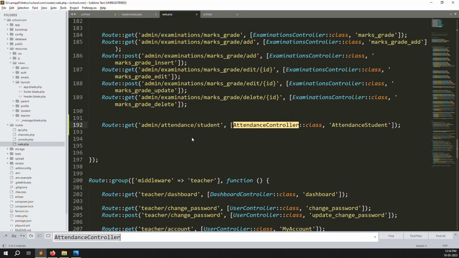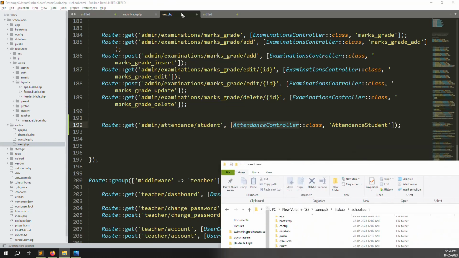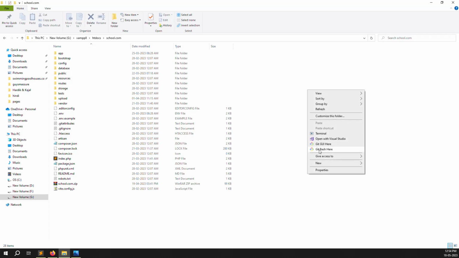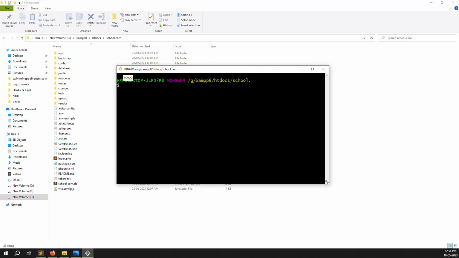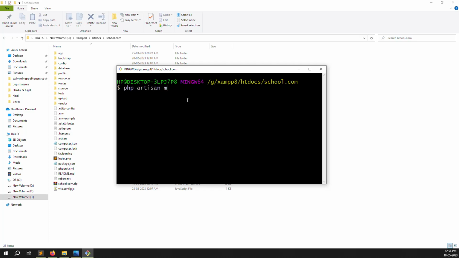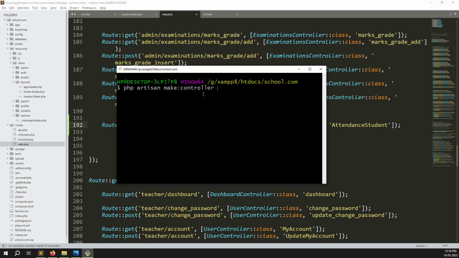Okay, now you need to open your code and open the terminal. Suppose I open my code, schools.com, and I will open my terminal. The terminal needs to be bigger, so I zoom in a bit so you can see it better. Okay, php artisan make:controller AttendanceController. Just go back again, copy this controller name and paste it here.